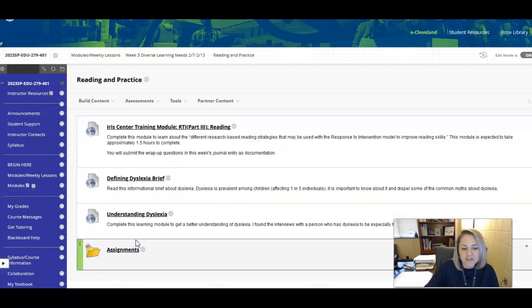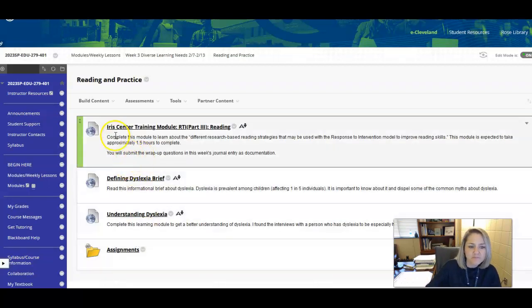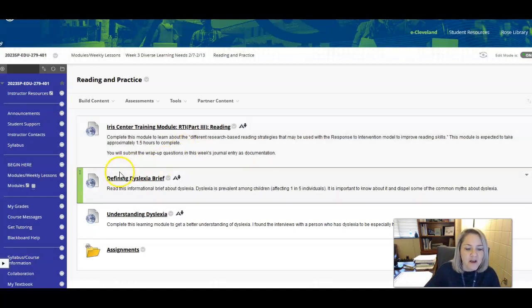The next folder is your readings and practice folder. You do have to finish up your Iris Center training module, and you're doing part 3 this week. And remember, you're going to build on that post-learning activity from part 1 and do your journal this week based on both of those, and that is in the assignments folder.